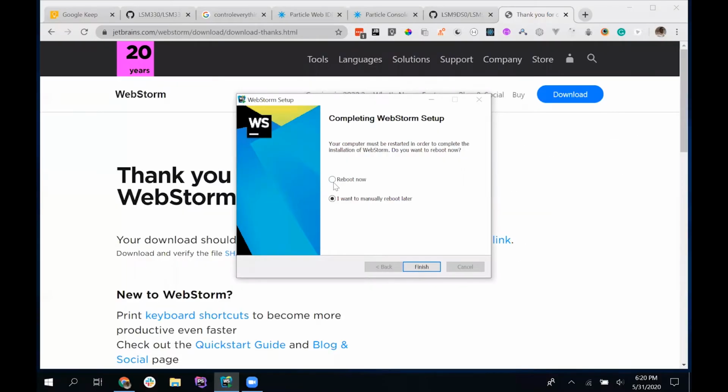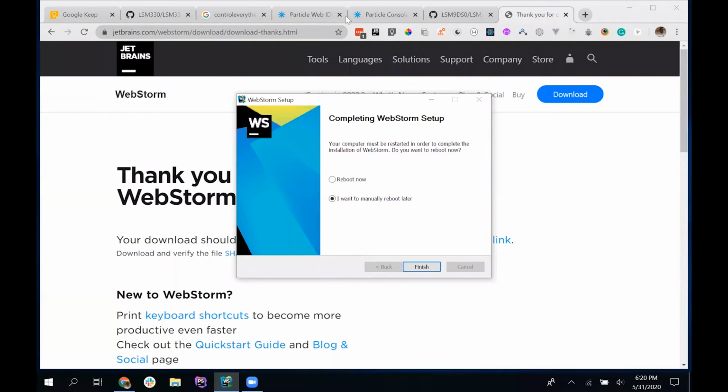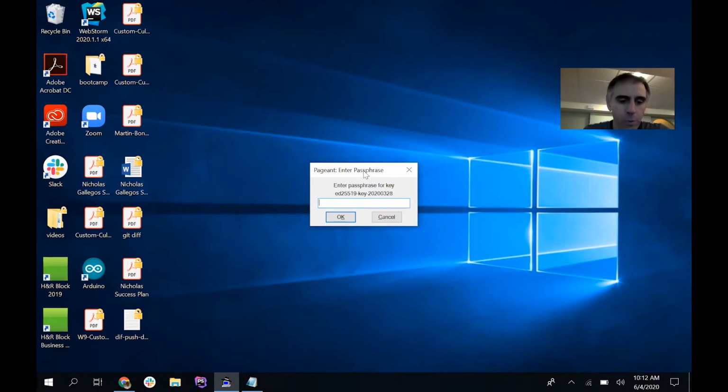Okay, now that the installation's done, we need to restart the computer to be able to use WebStorm. So I'm going to pause the recording and we'll pick it back up after I restart my computer. Okay, we're back from restarting our computer, and we're going to authorize our SSH key. Windows users will need to do this, Mac users will not. Pageant opens up and asks us for our passphrase at this point. So we'll put in our passphrase.